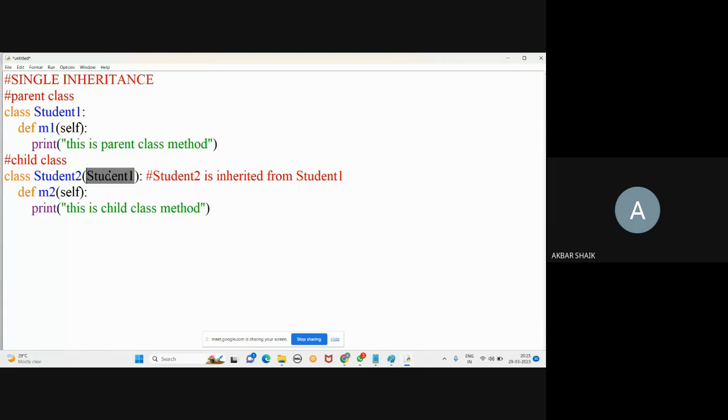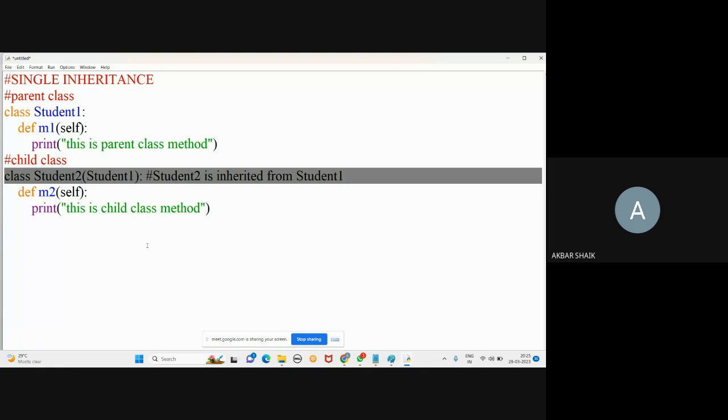What is the meaning of writing student 1 in brackets? Student 2 is derived from student 1. That is the meaning. Student 1 is the base class and student 2 is the derived class. If I write like this, what does this statement mean? The statement means I am going to derive a new class, student 2, from the old class, student 1.